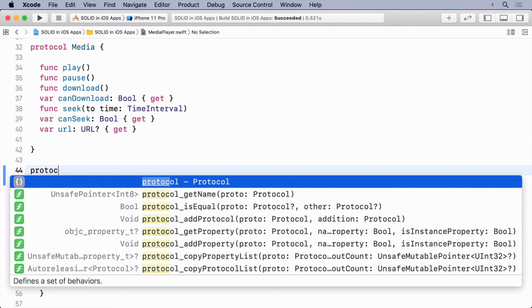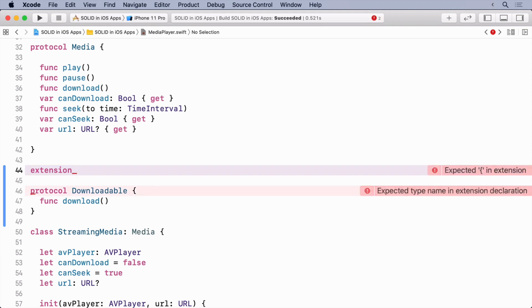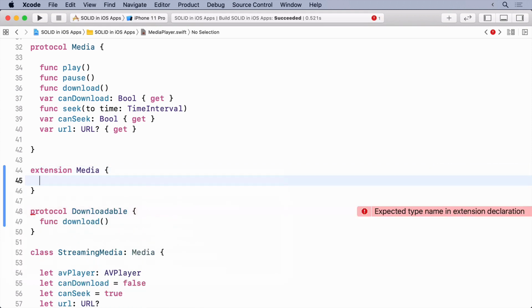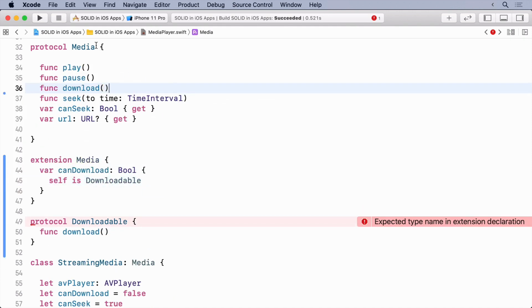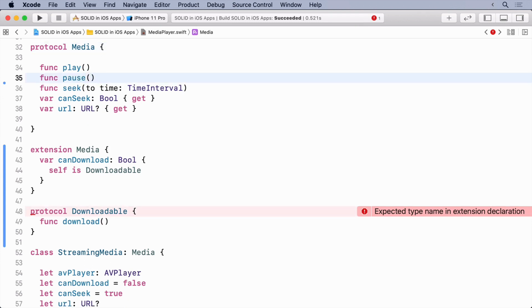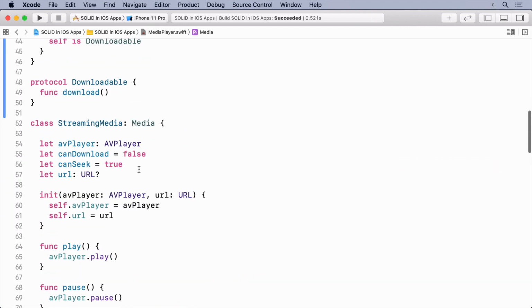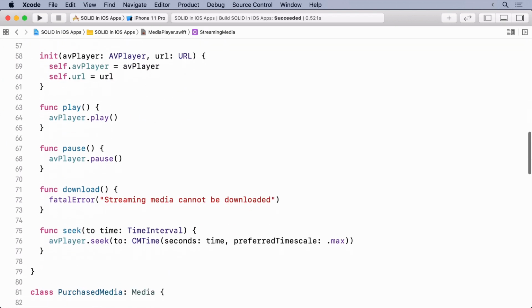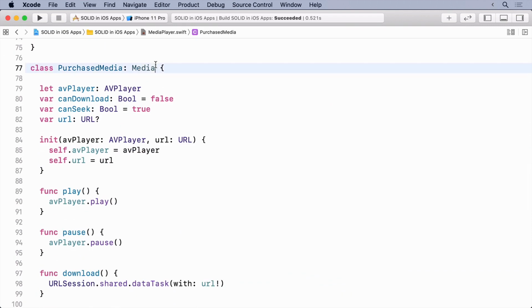So we start with the downloadable protocol, which simply has a function to download. We use an extension function for the can download functionality, which means we can remove this. And we remove download from the media protocol. And as streaming media is not downloadable, we remove its unimplemented parts.